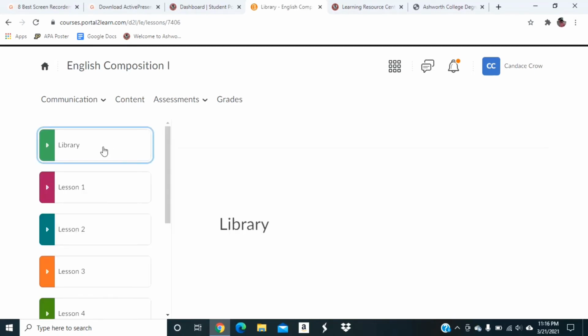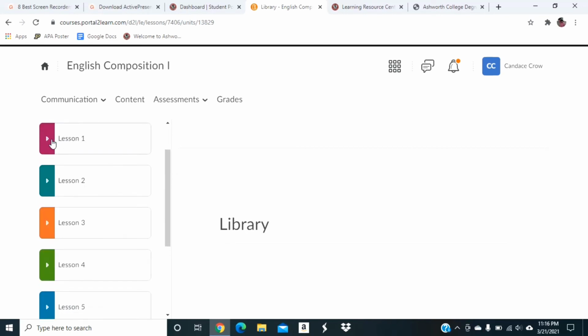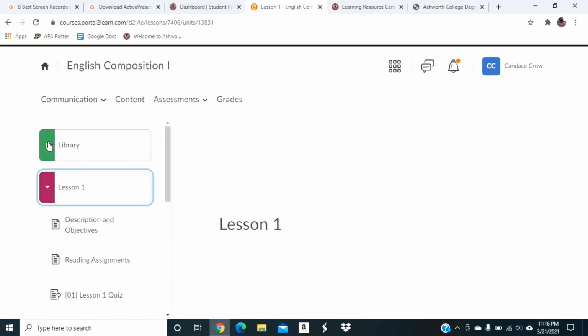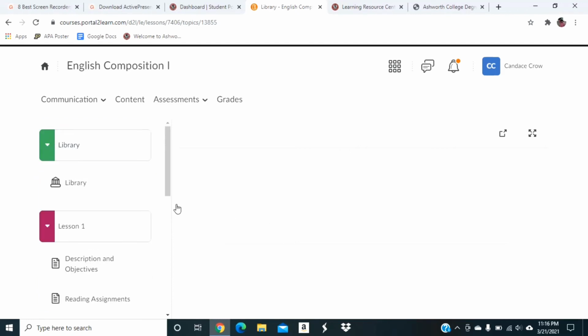And there we are. So, as y'all can see, it did look different in the beginning, but basically, once you go to your content page, it takes you right to where you need to go. So, you would click on Lesson 1, or actually Library first. And if there's readings in there that you need to do, it will show you. Maybe you might have some, maybe you don't. It depends on your teacher.